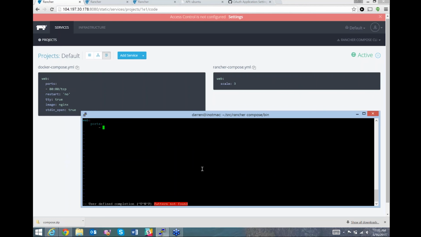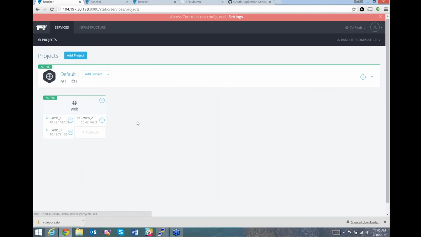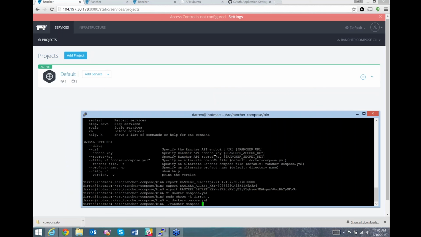So just put the URL import, and then we've got the access key here, and then export Rancher access key, and then the last one is going to be the secret key. Let me just copy that. Okay. All right. So once we do that, so basically.